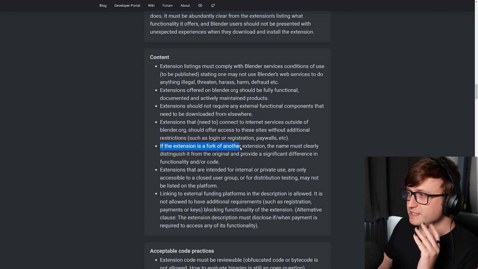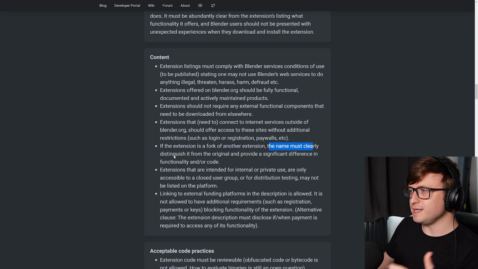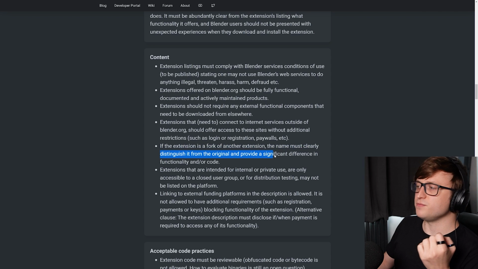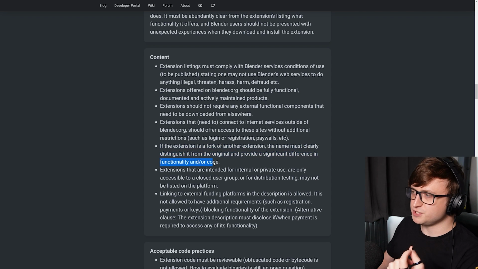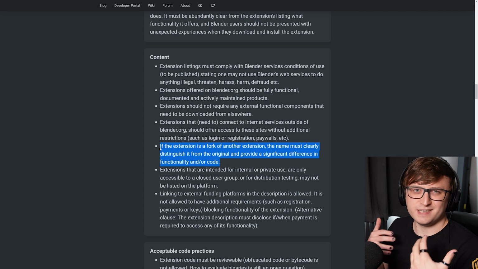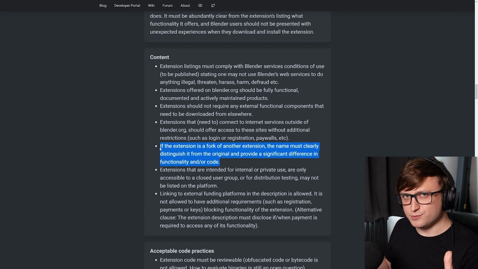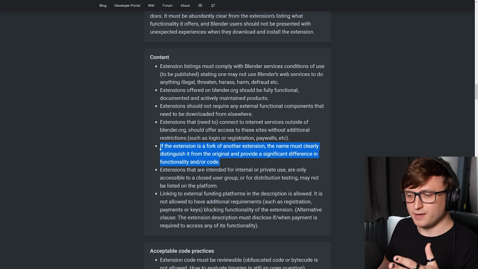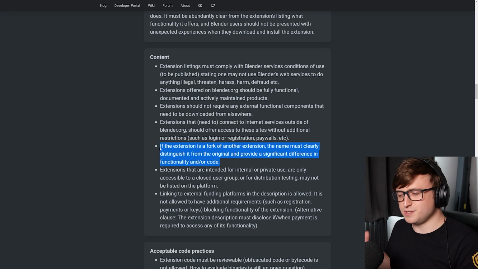If the extension is a fork of another extension, the name must clearly distinguish it from the original and provide a significant difference in functionality and/or code. So this is basically like, just don't have duplicates of add-ons. And if you do make a duplicate add-on, change it significantly, because it's just going to be confusing for people.